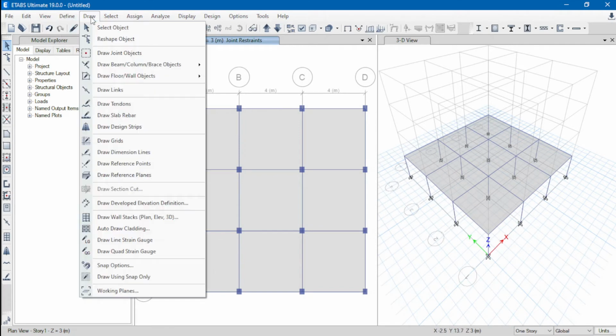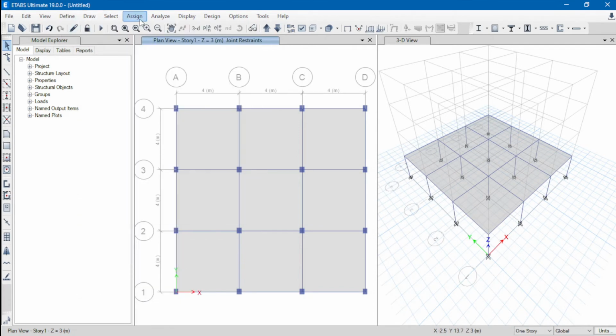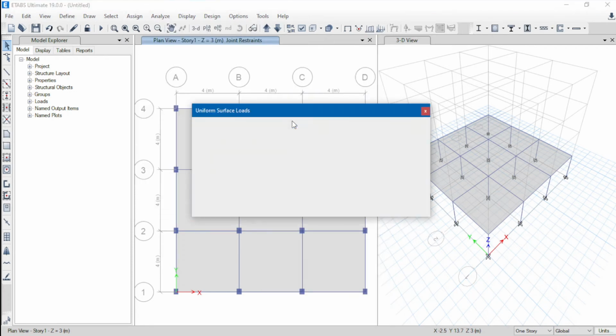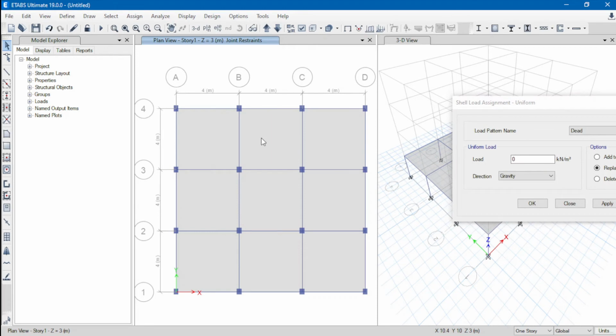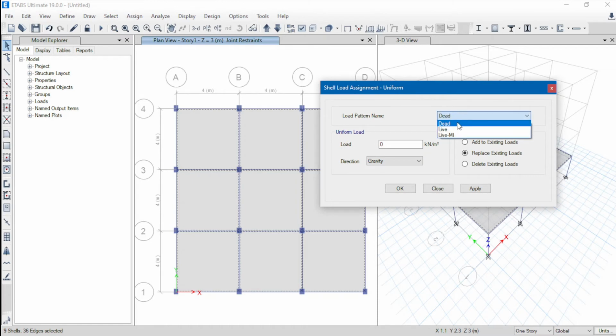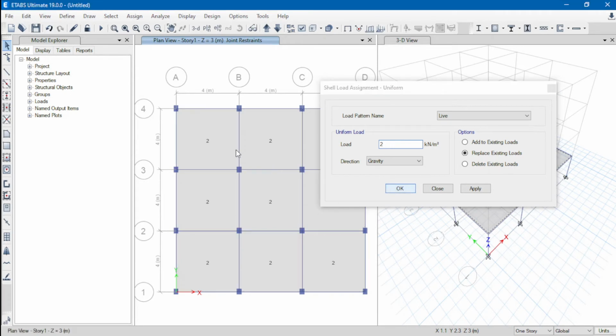Fine. So I will assign shell load, uniform load. For that I have to select these shells first. Okay, I have selected all the shells. Dead load will be assigned automatically. So live load I am assigning. Live load is 2 kN, acting in the downward direction. Apply. And okay. As you can see, live load is assigned.